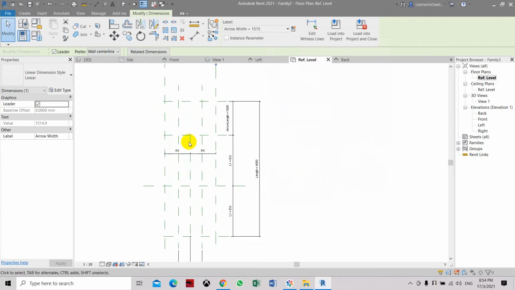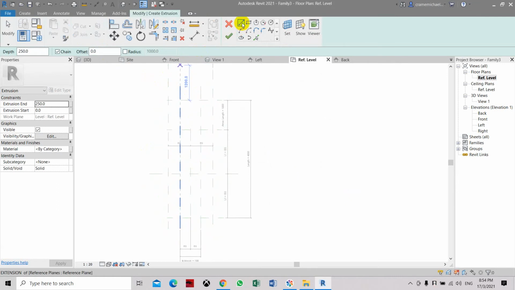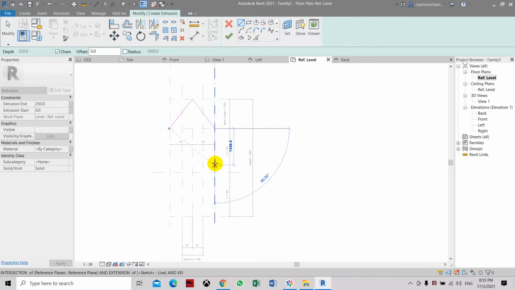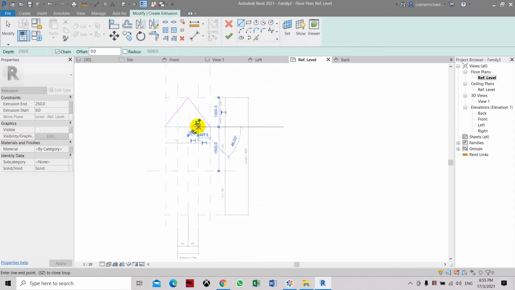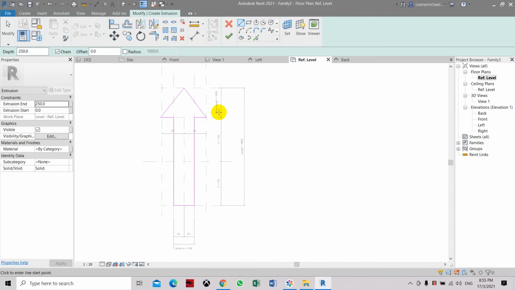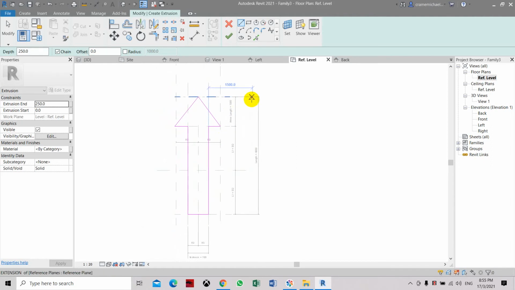So now we are ready to create our arrow. We need to go to create, extrusion, then we need to draw the line. We're going to draw a line here, maybe here. This is the 1 meter line. We're going to draw another line here. We're going to draw the line here. So that is a simple arrow. Later we'll adjust it to a better one. So for this exercise, we'll just draw a simple one.